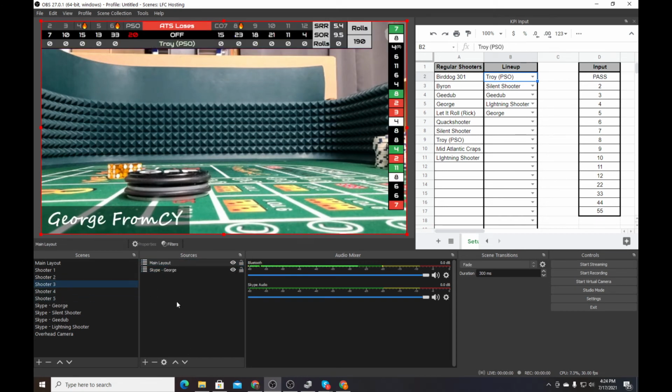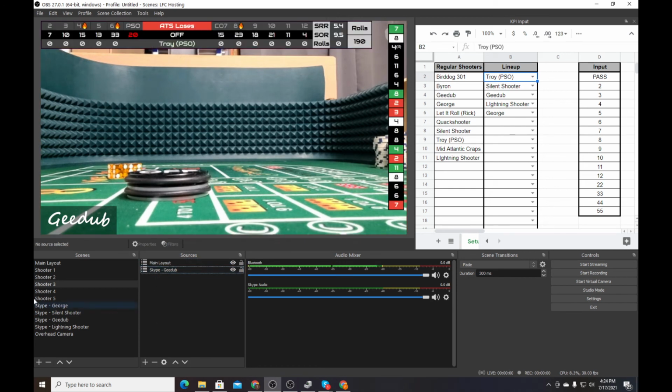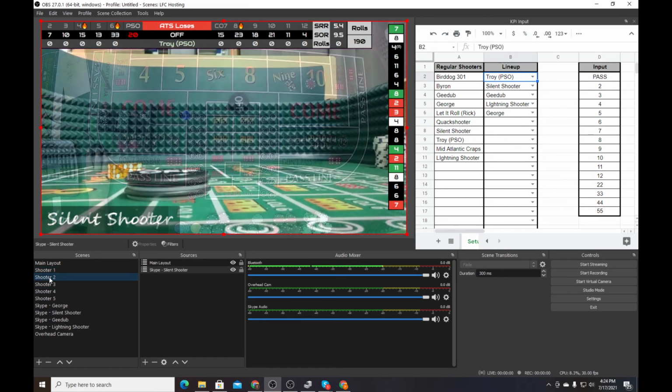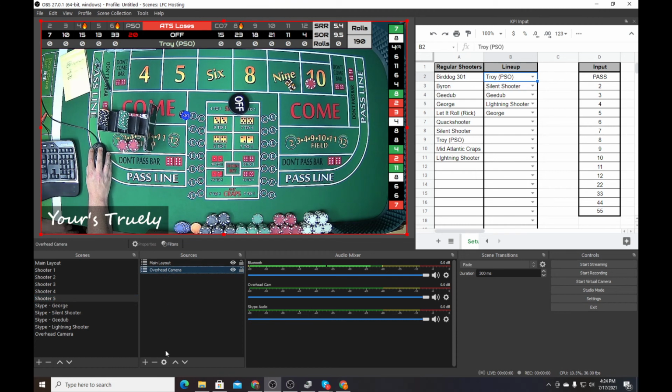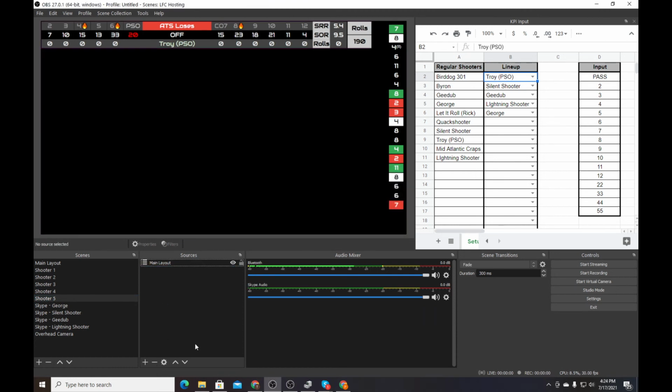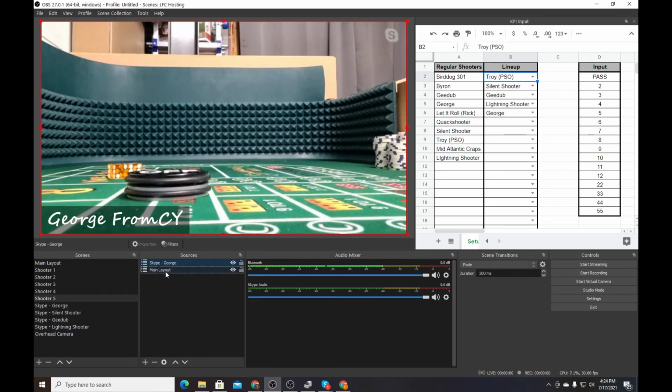Bump them down a level. All right, shooter 3 is going to be GW. So scene, GW, okay. And we get rid of George here. Bye, George. Now we've got the main layout in GW. Shooter 2 is silent shooter, shooter 3 is GW, shooter 4 is lightning shooter, and shooter 5 is going to be George. So I get rid of my camera and bring George back in. And there we go. Welcome back, George.